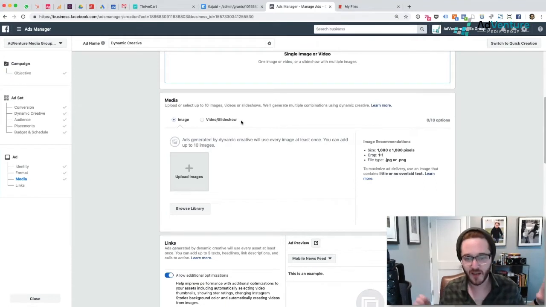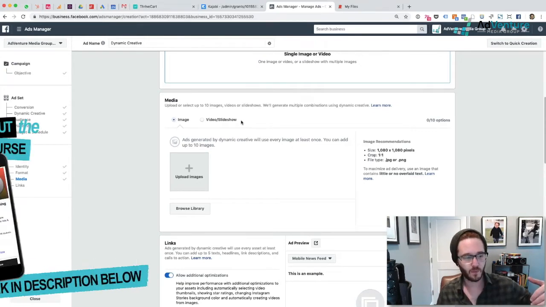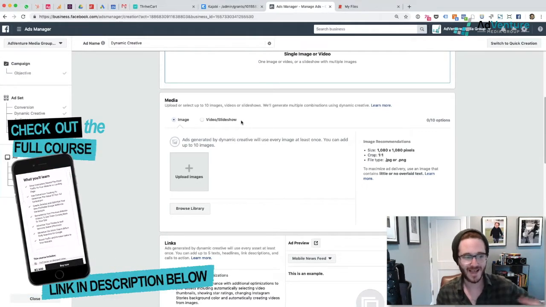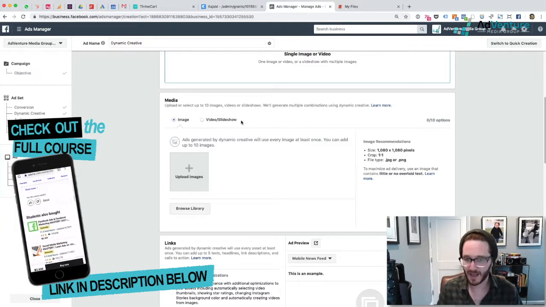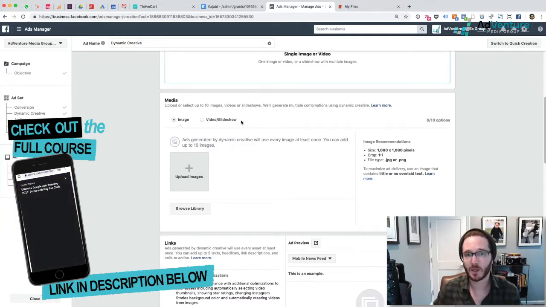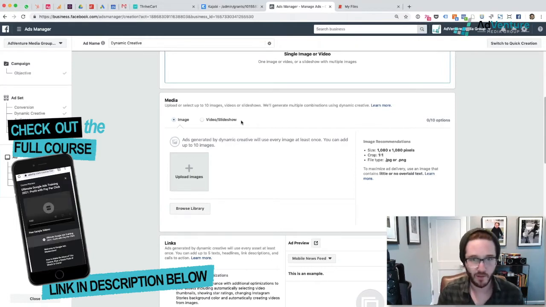Again, my goal is to give Facebook the maximum amount of options to not hamper their automated strategies and the data that they're collecting and what they want to do to the greatest extent possible. I want to give them as many options as I can. So I want to give them the tall video, the short video, the long video, images with text and images without text.